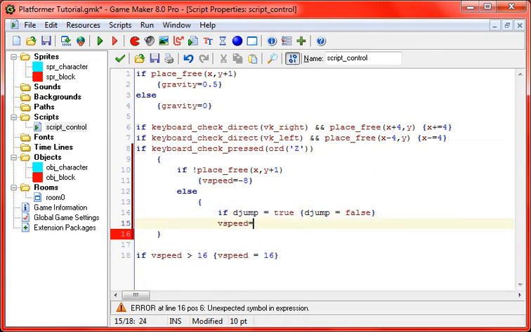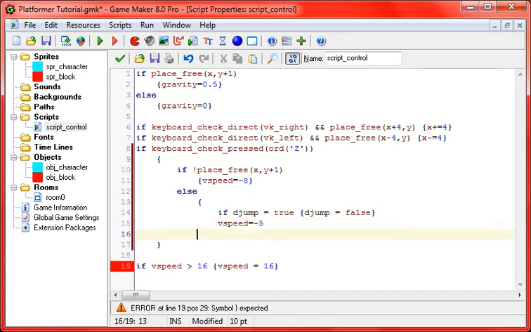V-speed equals, let's go with -5. It's a little bit shorter than a regular jump. Okay, so it's as simple as that. You just have to change around the jumping script just a bit.